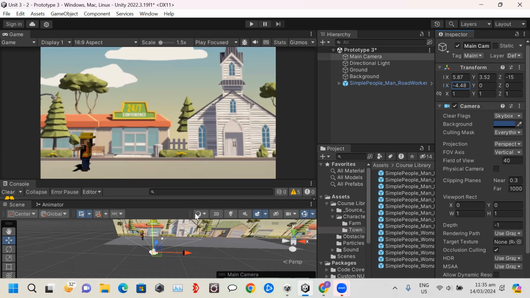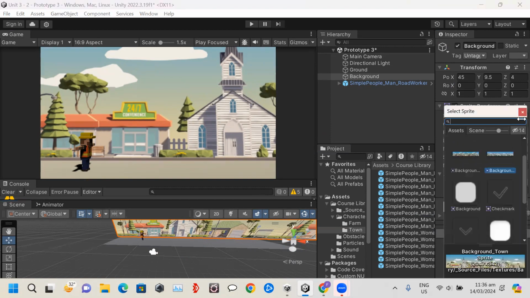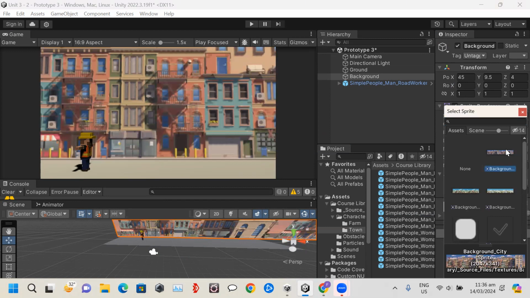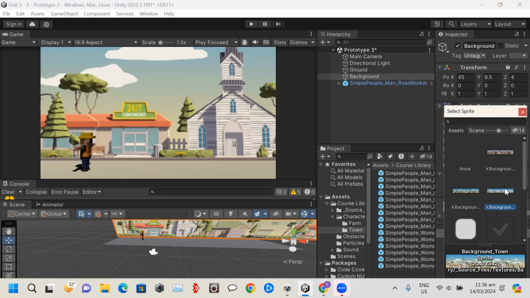For the background, you could click on the background as well, and we could change its sprite. In this case, we are doing a suburban area, but if you click on the small circles here, you will be given choices on which background to choose. For example, you can choose this, which is the city background, or this, which is the wilderness background. For this example, we'll use the suburban area background.